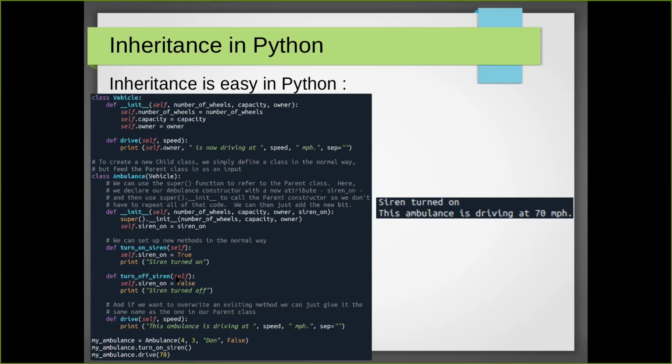We can still set up methods in the normal way. So if we've got new methods, which we said we wanted to turn on siren and turn off siren, I'd set those up exactly as I did before. Or we can overwrite a method as well. So let's say I wanted to overwrite the drive method of vehicle to say actually the drive method is going to be slightly different for an ambulance. So I can just give it exactly the same name as the parent. So if I define drive here, and by using that same name that I've used for the parent, I can then overwrite this, and then it'll use this method for drive instead of the parent. If I didn't declare that at all, then it would just use the drive method here.